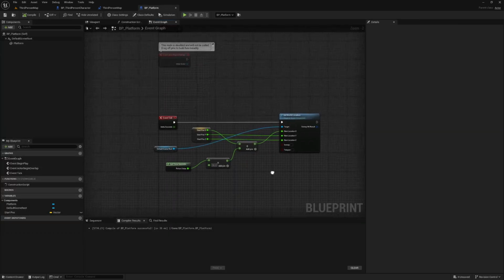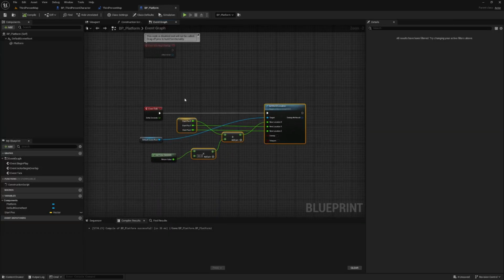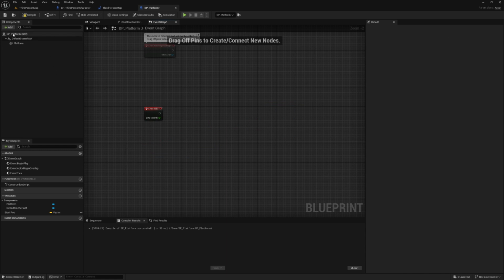And one of the things that we can do is just delete this logic here, and we can add a component, and I believe it's called interp to movement. So this is an interpolation to move this blueprint.